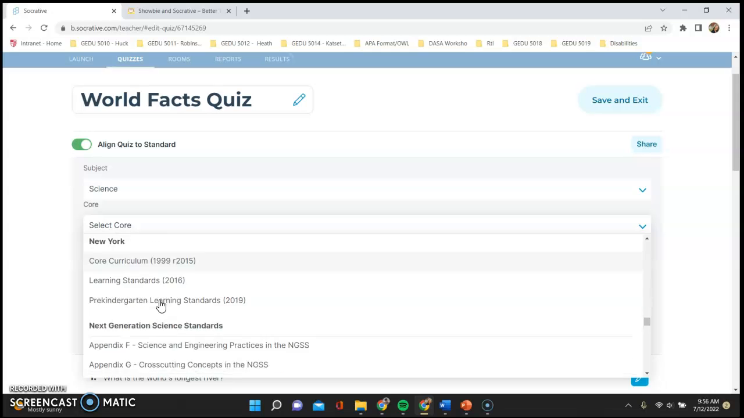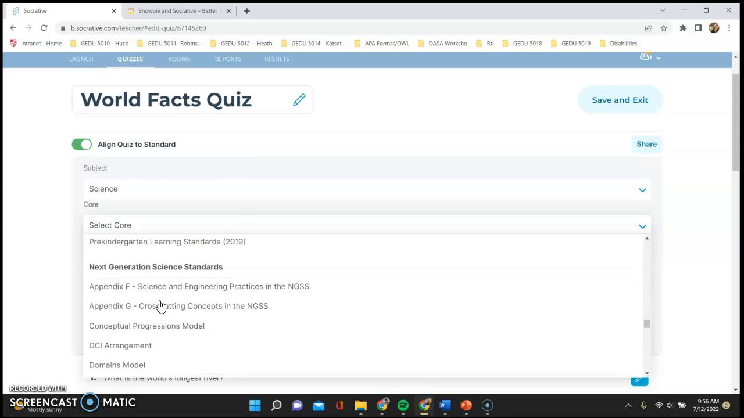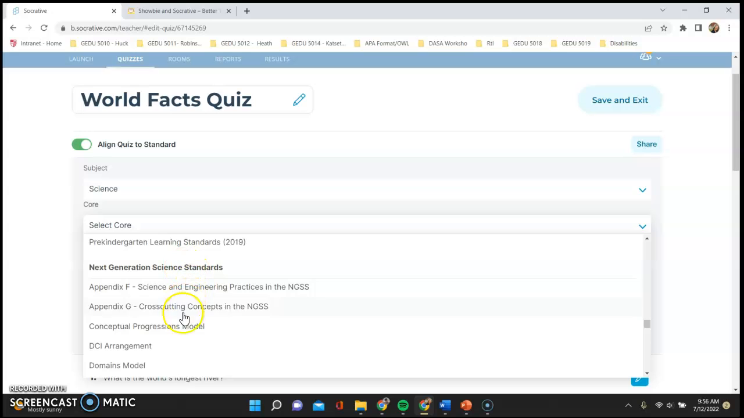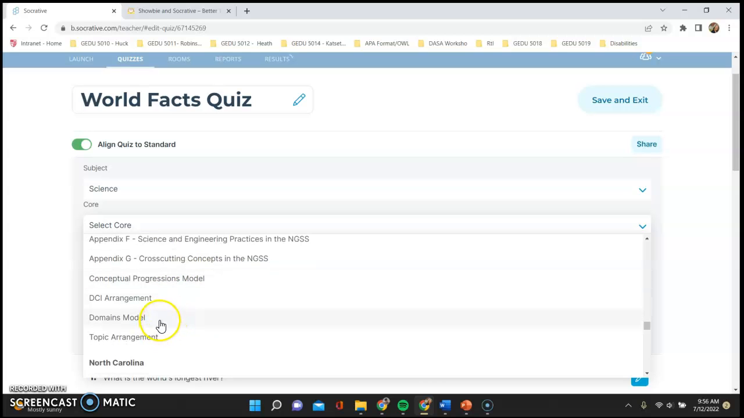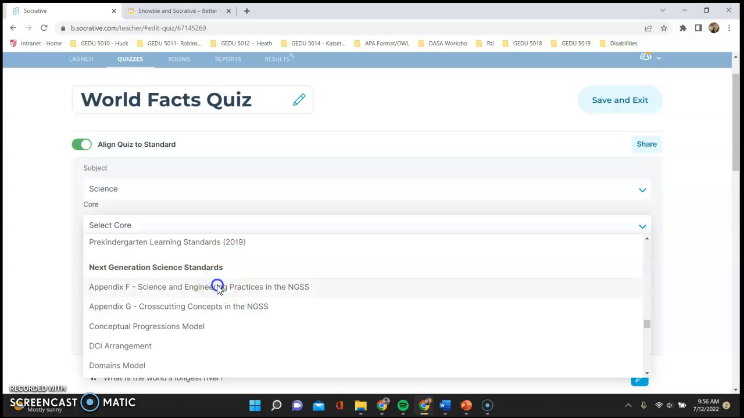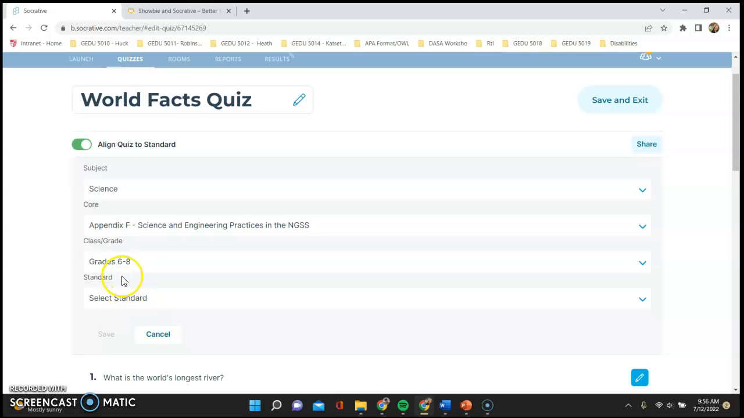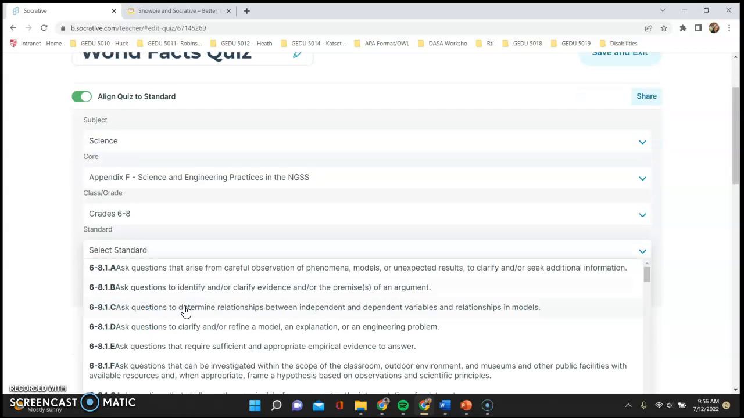It does include, right here, New York. So you have your learning standards, and then you also have your Next Generation Science Standards in here, which is very cool. So you can select science and engineering practices. I really don't know if that's correct or not. Grades 6 through 8, and then you're going to select a standard.